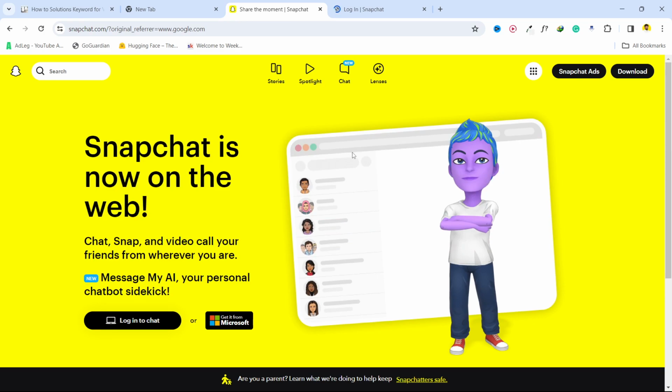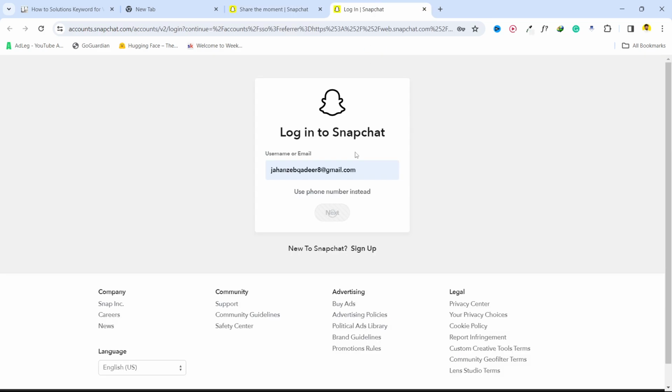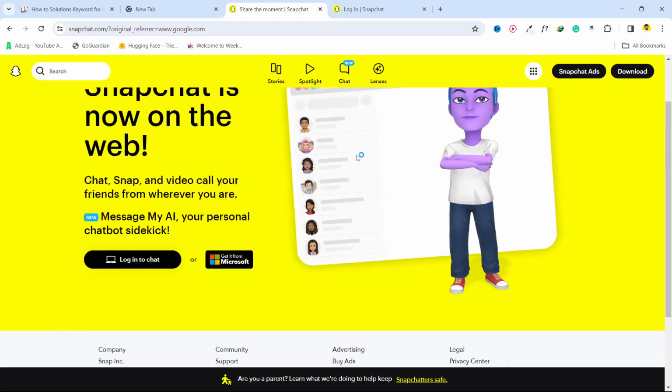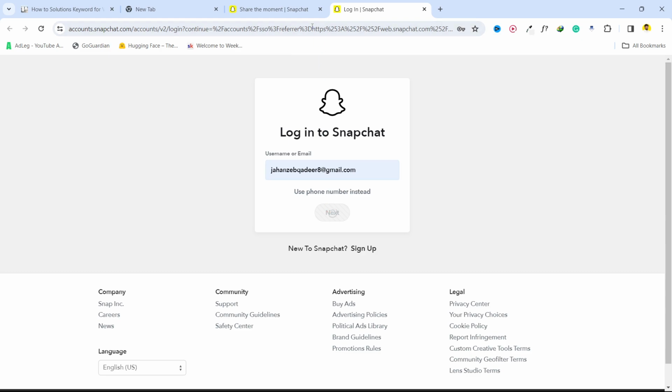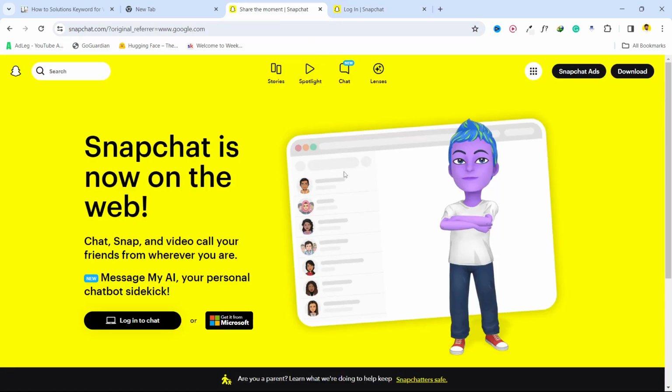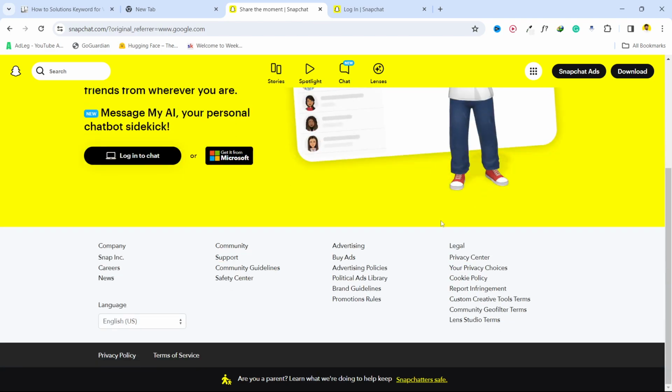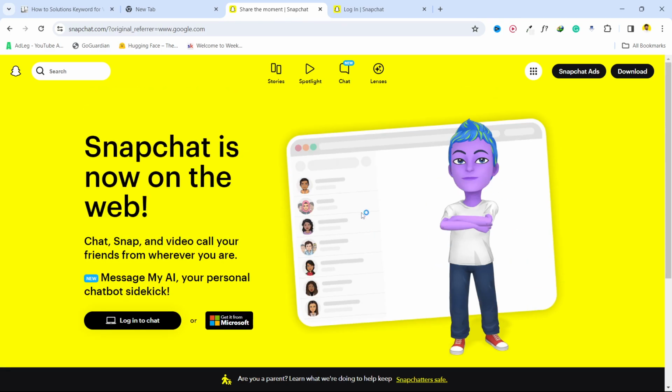But once you log in, there is no option in Snapchat web to see how to add people. Unfortunately, currently there is no option, but in the future you might have an option to add people. You need to wait for some time because some people have this feature now; it is in beta testing, and after some time you will have this feature as well.